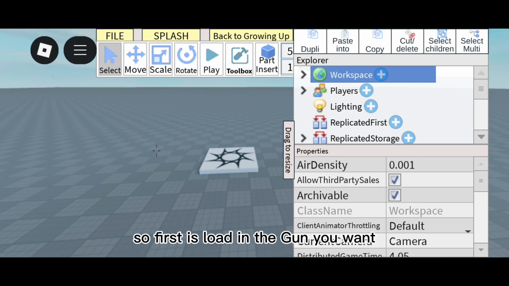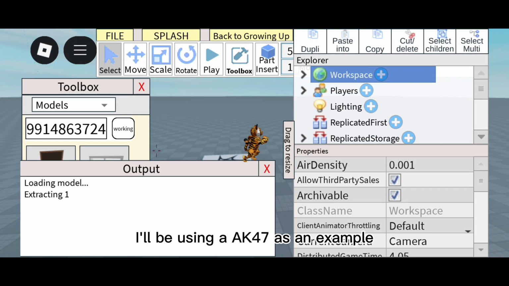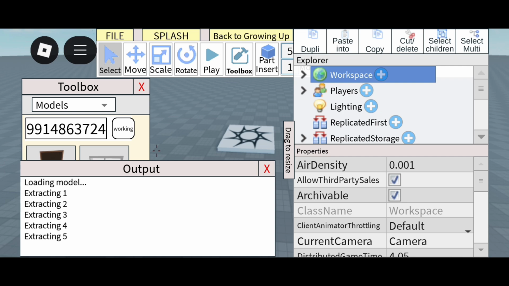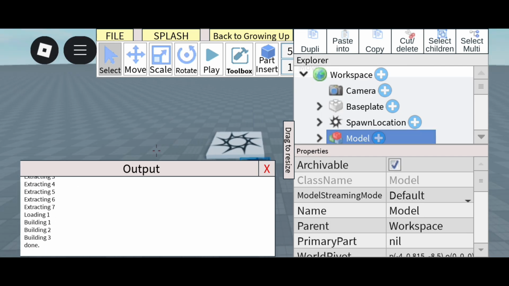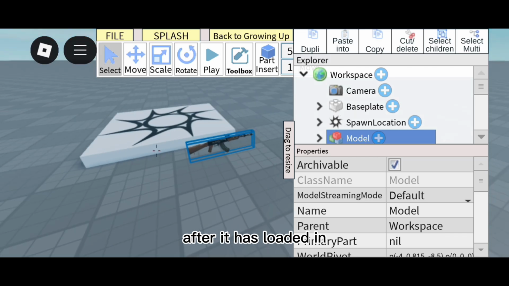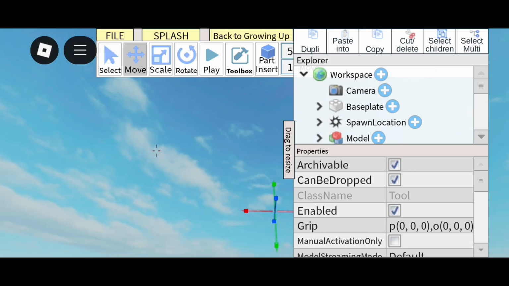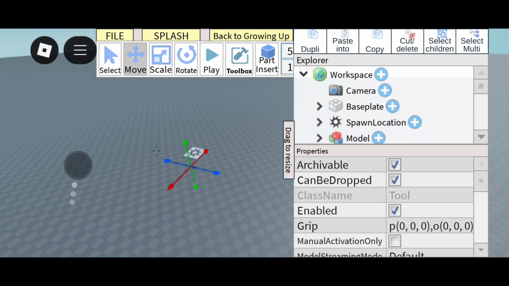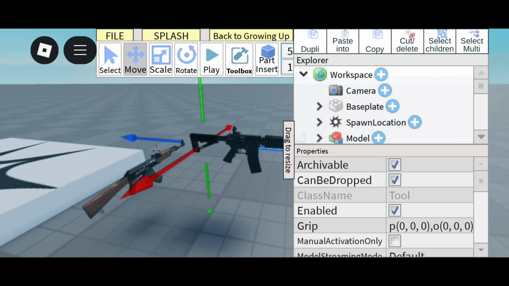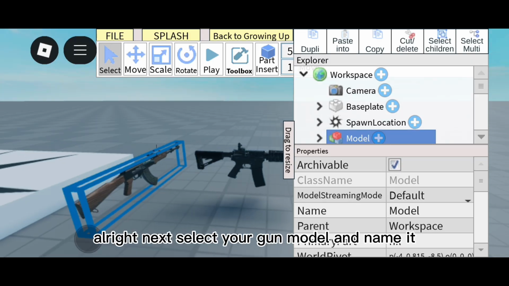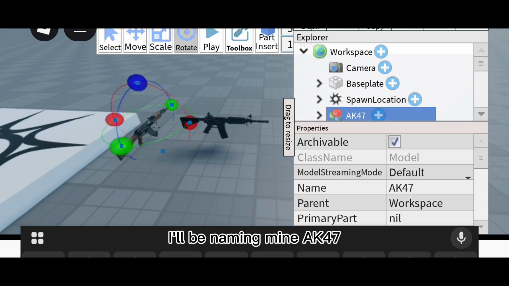So first is load in the gun you want. I'll be using an AK-47 as an example. After it has loaded in, get the M4A1 tool and put it in the workspace. Alright, next select your gun model and name it. I'll be naming mine AK47.